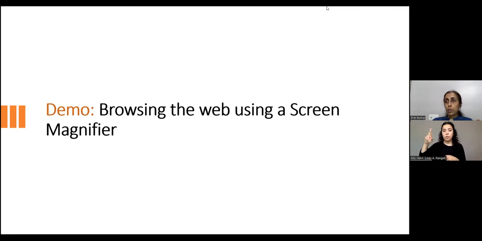Okay, so I'll be switching on my magnifier and also my screen reader. So please bear with the noise of the screen reader, because I won't be able to use a magnifier without a screen reader. But let's see how a magnifier would do on a web page. Just give me a minute.